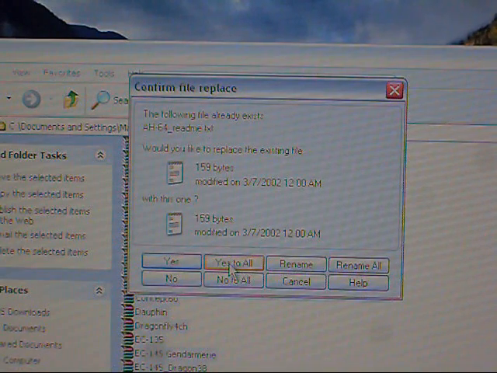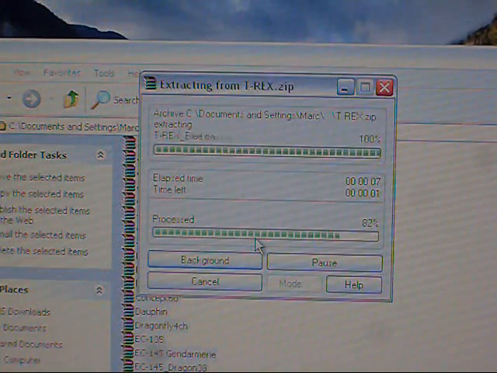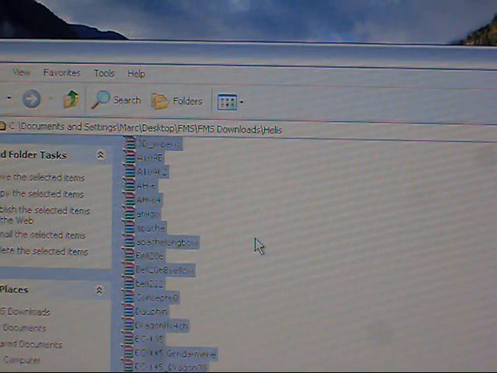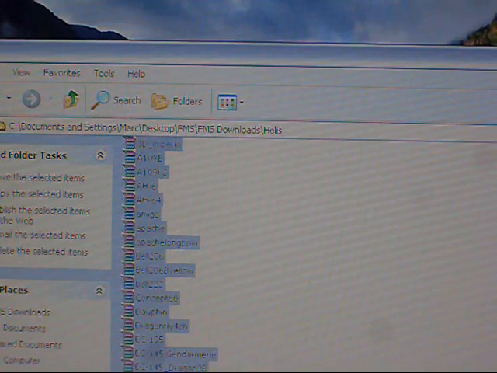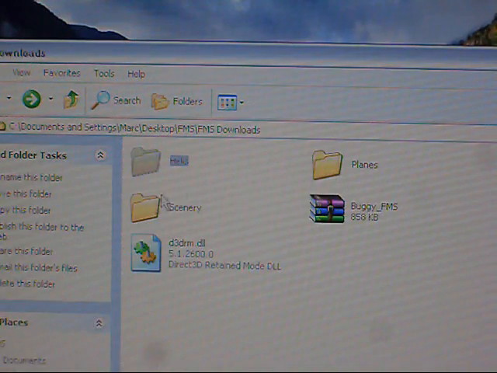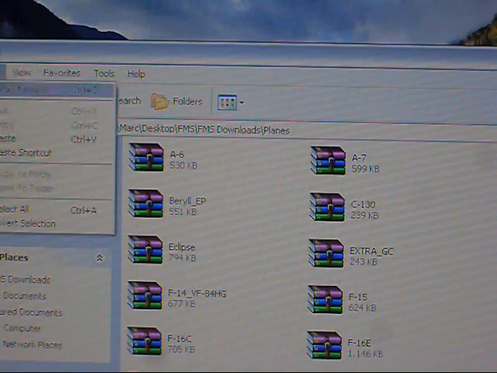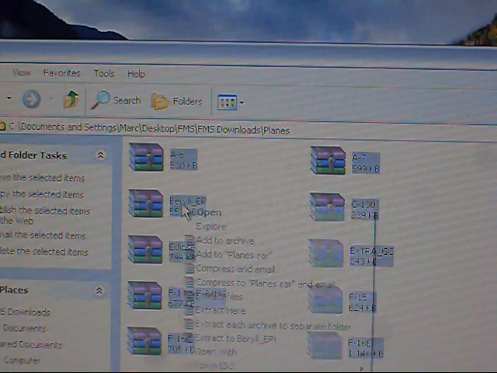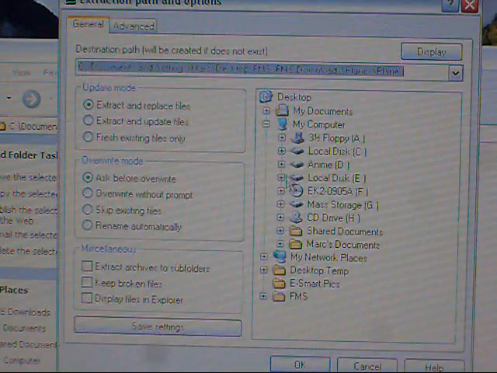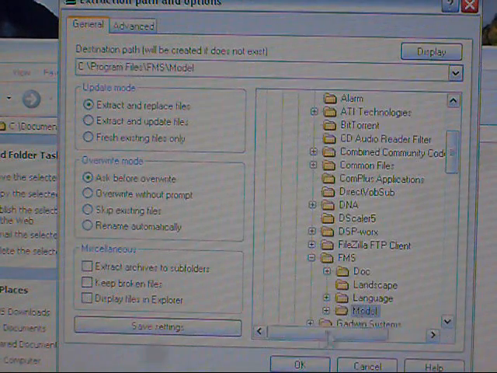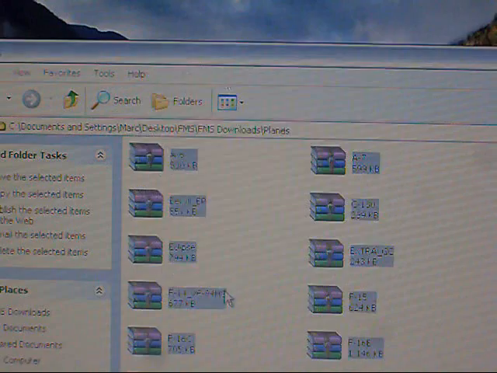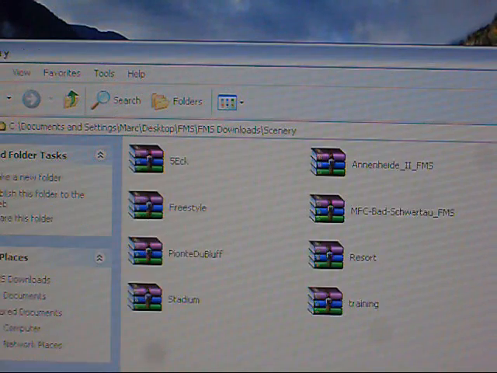It might ask you if you want to replace something, just click yes to all, and it's going to go through and extract all these models of helicopters into FMS. And then you can do the same thing with the planes and the sceneries. Extract files, C drive, program files, FMS, model. And last but not least, we'll go with the sceneries.